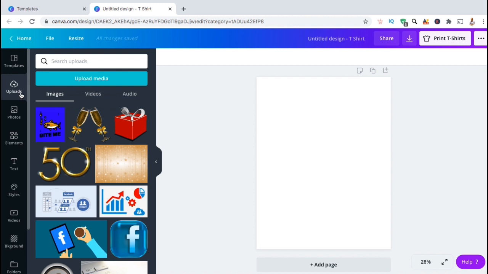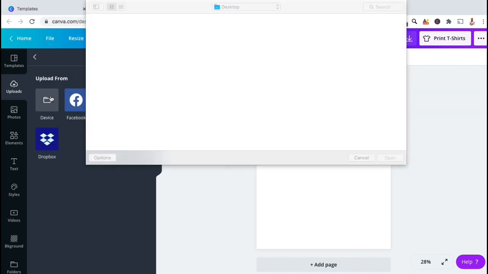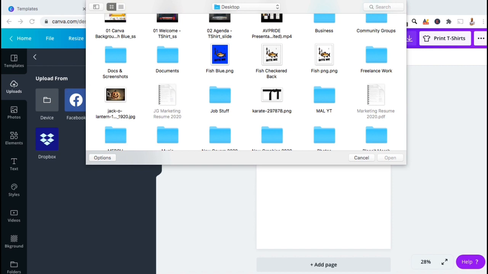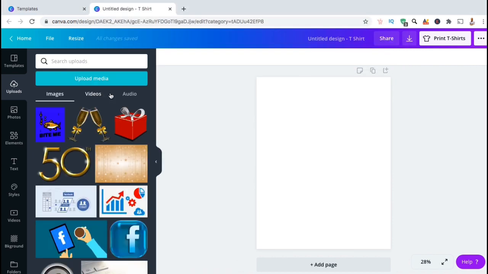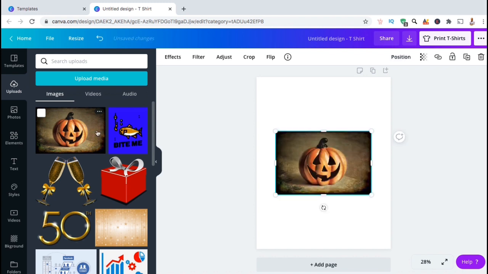To upload a new image, let's go up to the top here and click on the Upload Media button. You can then select to upload from your device, then find the image that you want to use. Once your image finishes uploading, you can then click it to add it to your template.